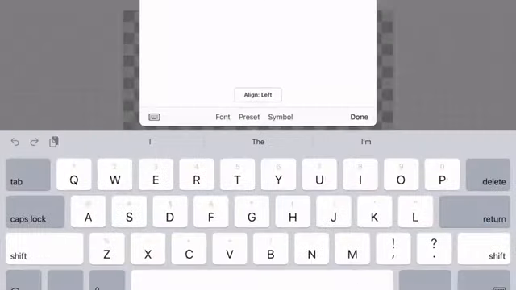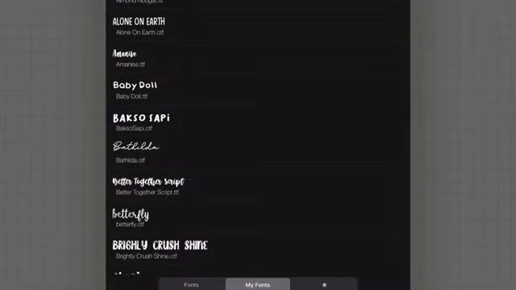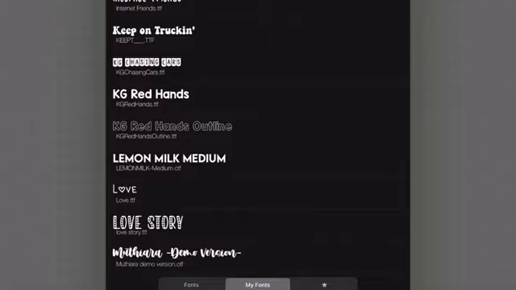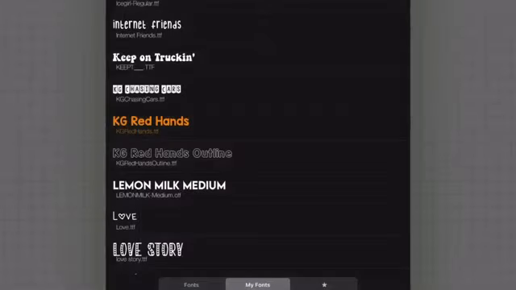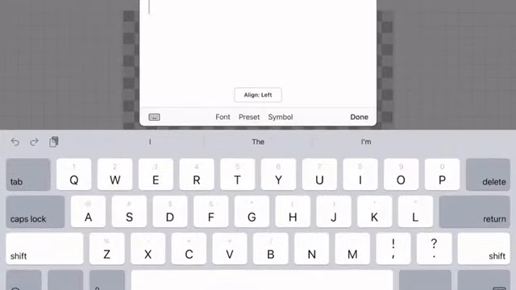What I'm gonna do is just click down, click add text, and I'm going to choose a font. I'm choosing this one called KG Red Hands. Like I said in my thumbnail tutorial, you can download these off of dafont.com. They are free. But anyways, you're just going to type whatever you want.